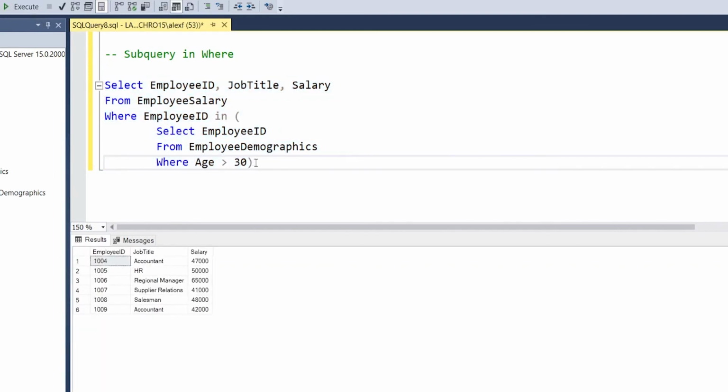As you can see in the results, these are the employees who are over the age of 30. Now, if you wanted to display the age as a column in this output, you would have to join to that table and then put that column or that field in the select statement. But in a lot of situations, you won't actually want or need to do that. And so a subquery can be a really good option in these scenarios.